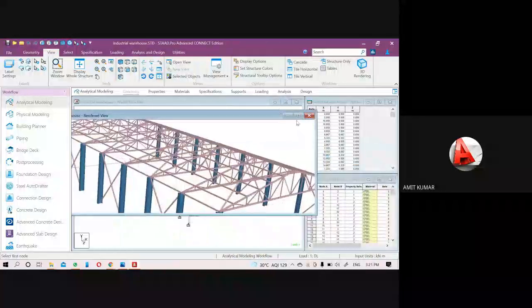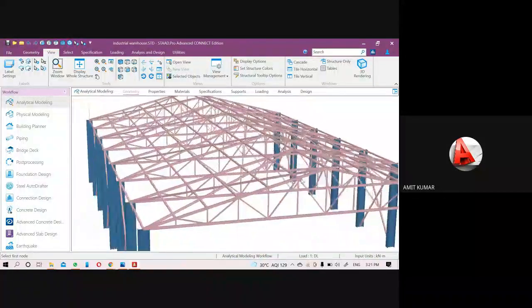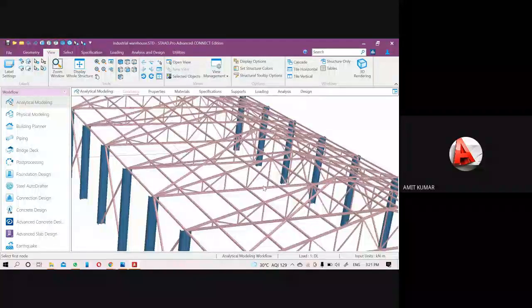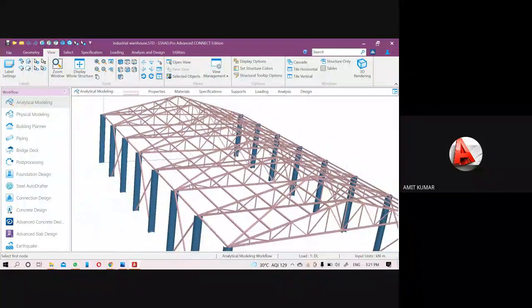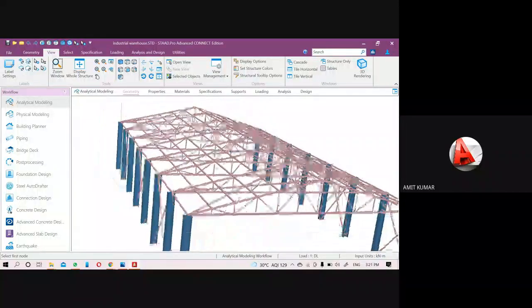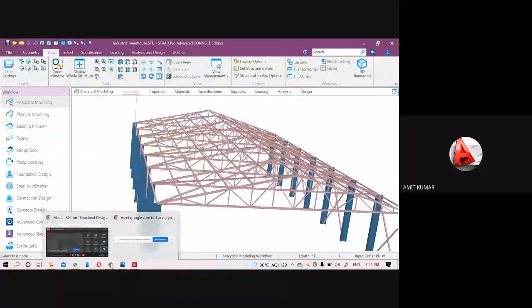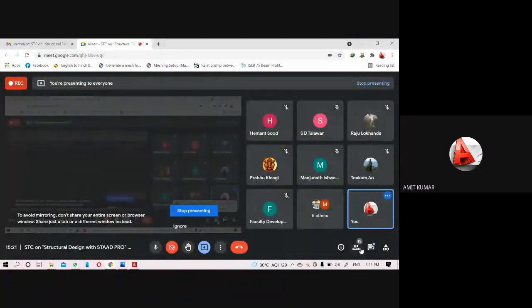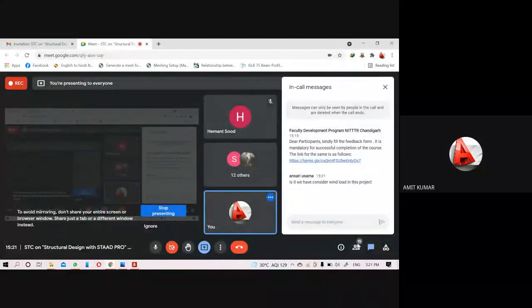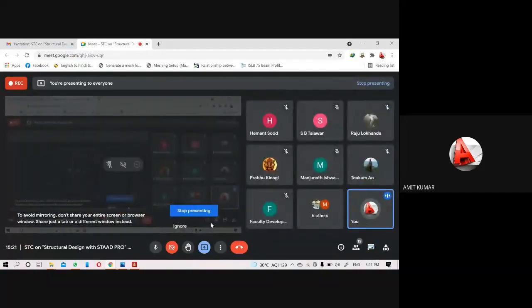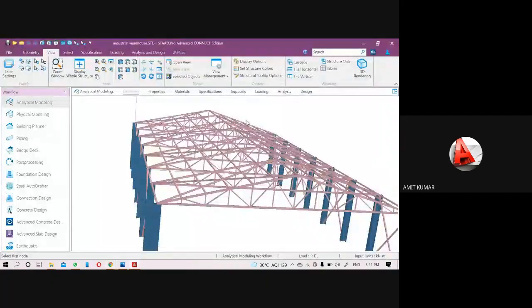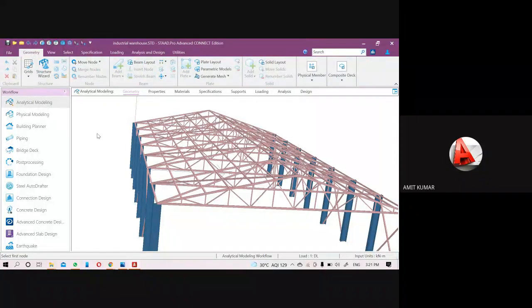Okay. So I'm maximizing the render view structure. Yes, for this we have to consider the window also. So for that you have to add the story drift value, and then after you can see the lateral load response also.